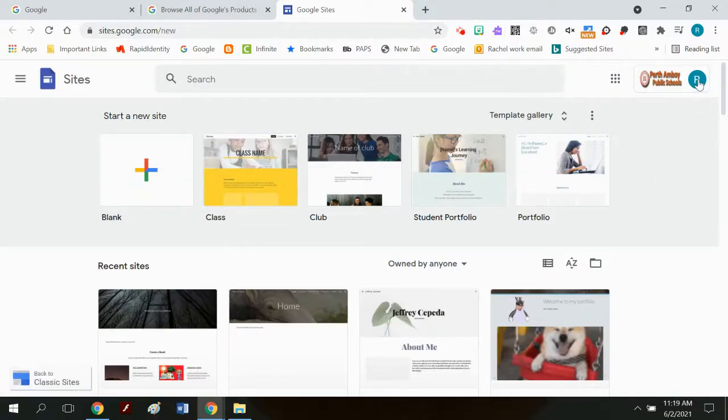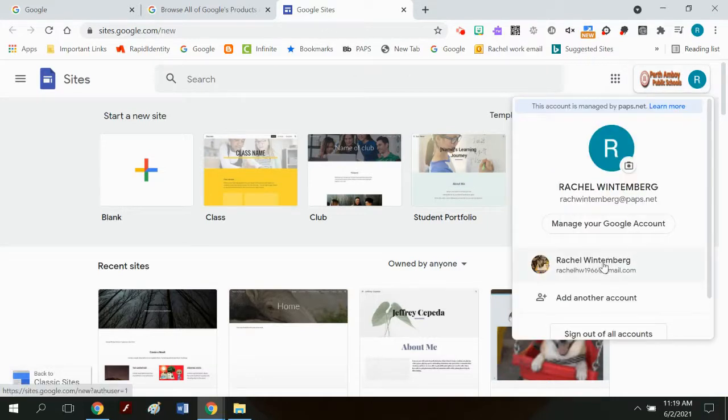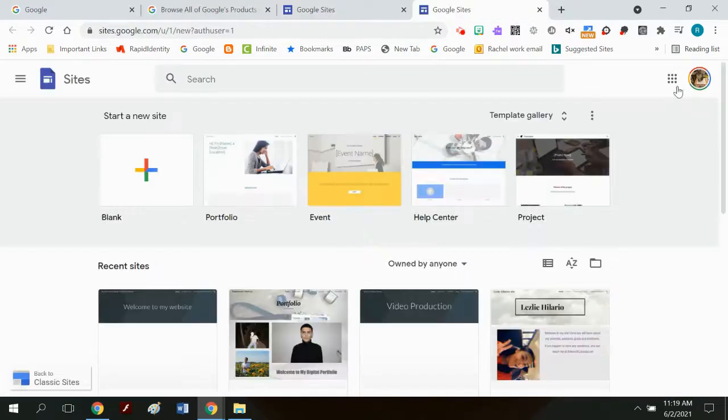I don't want that. So I'm going to go here and I'm going to change to my home account. And now I'm in Google Sites and I'm on my home account. So now that I'm on my home account, when I create the site, I will be the owner of it. And when I graduate, I don't have to worry that I'm going to lose access to the site.